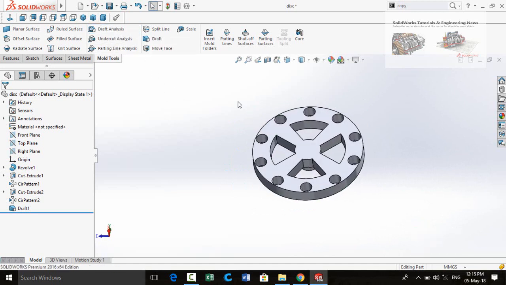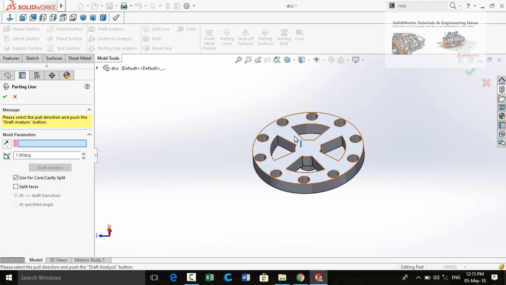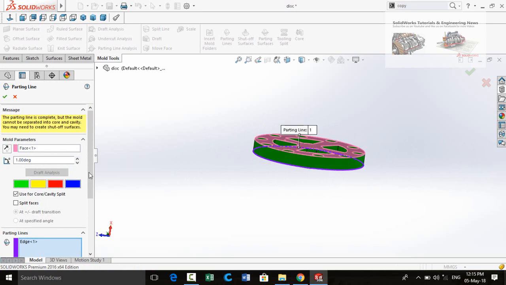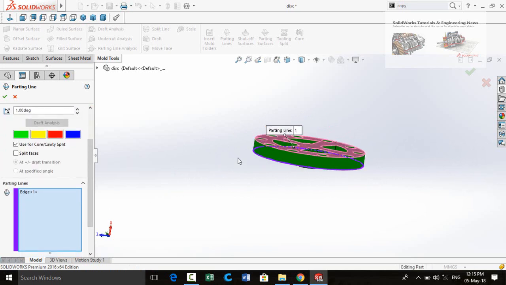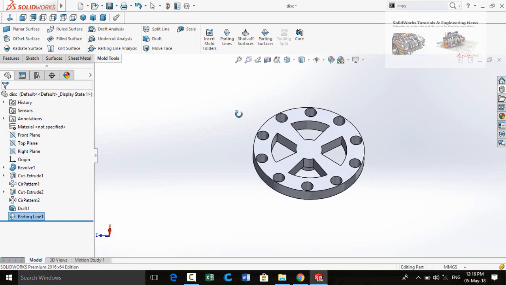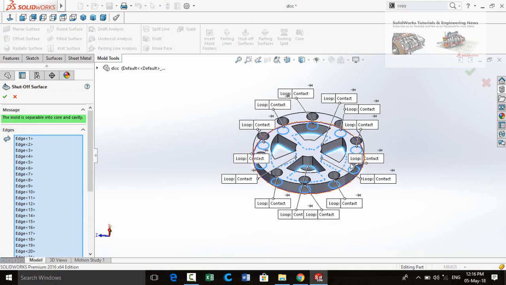Now next step in Mold Tools is creating parting lines. For that, click on this button, Parting Line, and then select Pull Direction. So select this face and press Draft Analysis here. So this edge has been selected automatically as a parting line. Press OK button. Now we have to make shut off surfaces. Click on this button, Shut Off Surfaces. So all these holes have been automatically selected. Press OK button.